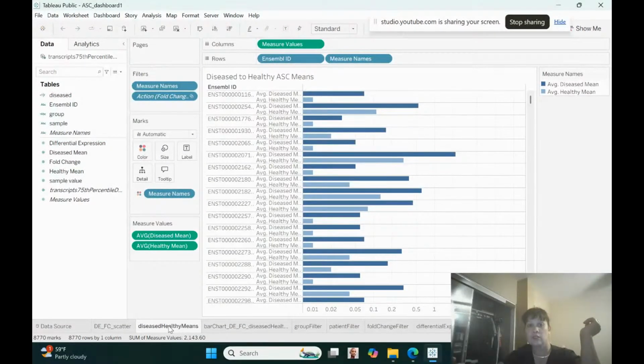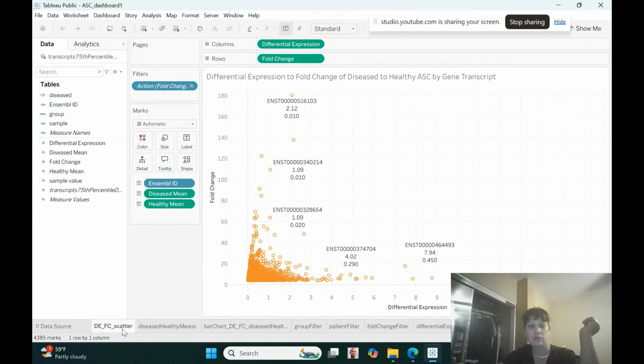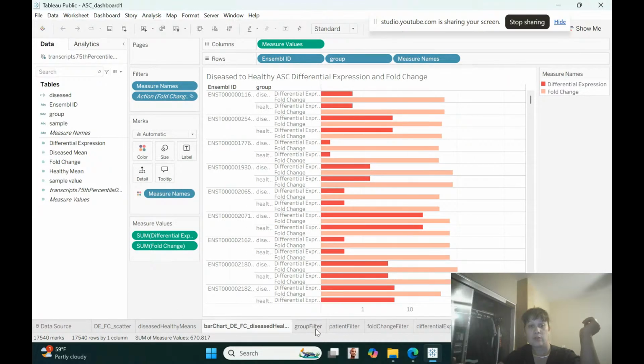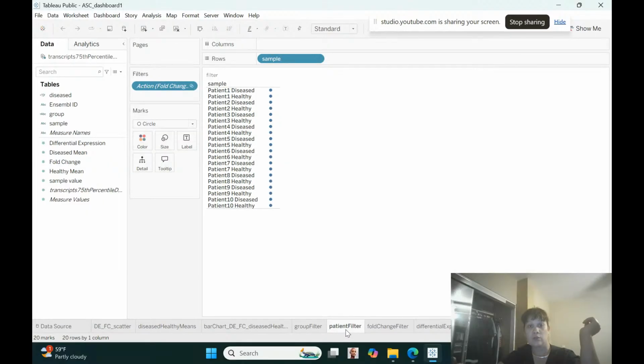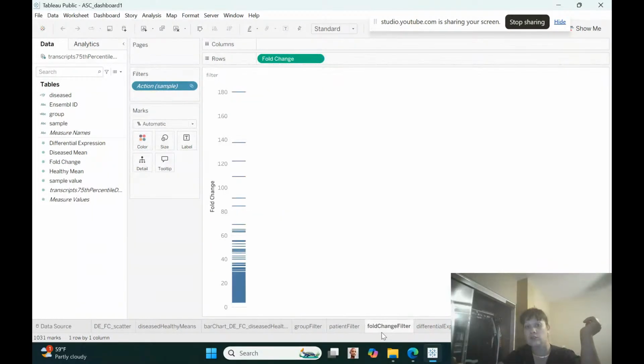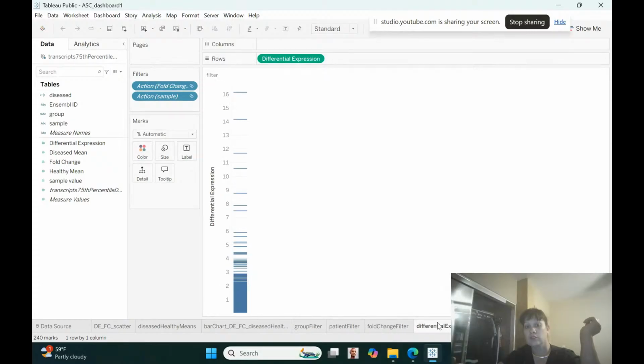What went into it? Some might have some calculated features, some measured values. We took the average. The scatter plot. A bar chart. Disease, healthy, you can filter it by that on the dashboard. Filter by patient as a filter, full change order.